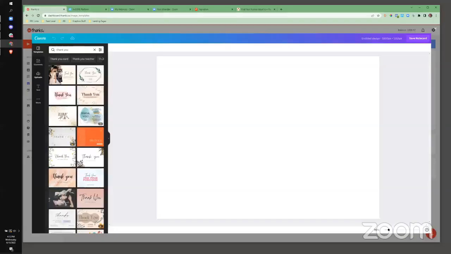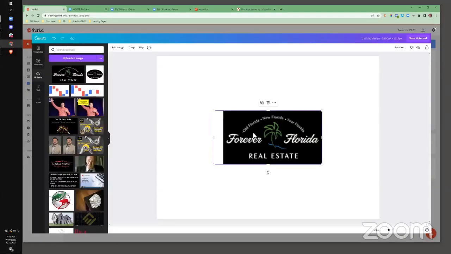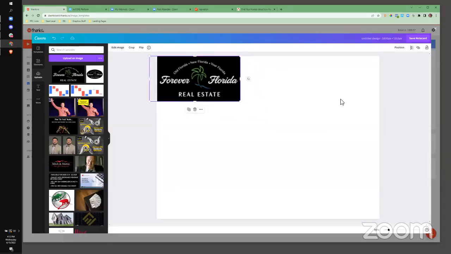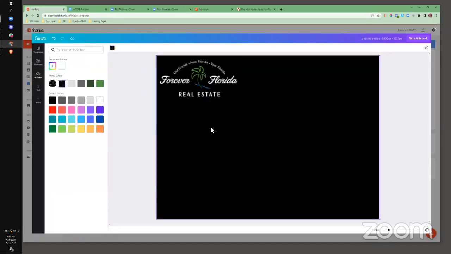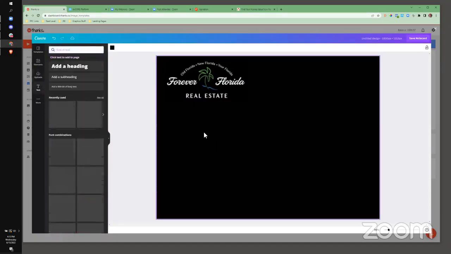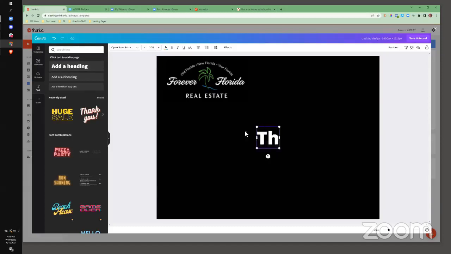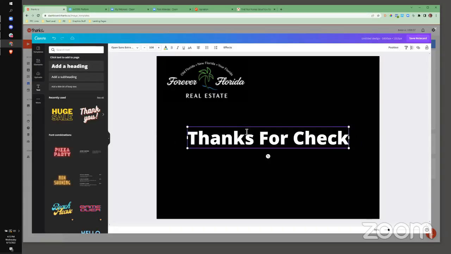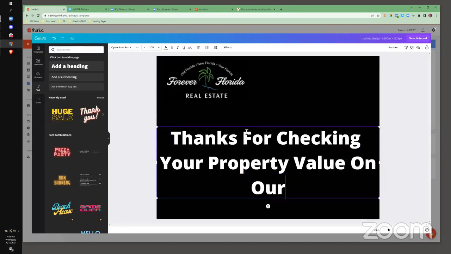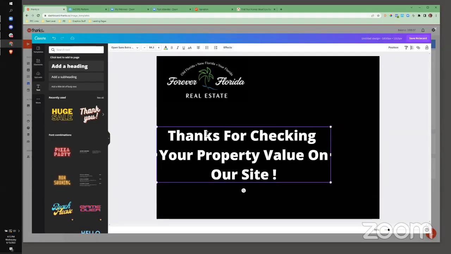So first off, maybe I'll upload an image of the company logo, and I already had this in here. Okay, so we happen to have a black logo. So I'll drag this here. I might set my background in Canva to be black because the logo's black. Okay, and then maybe I'll add some text. Thanks for checking your property value on our site. Like this. And I'm going to keep this very simple for purposes of demo.